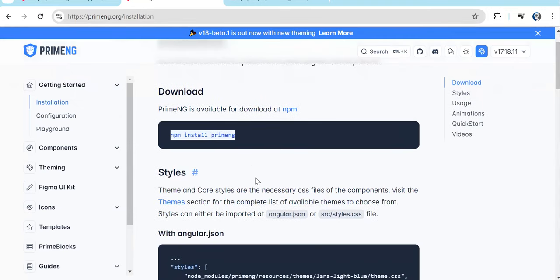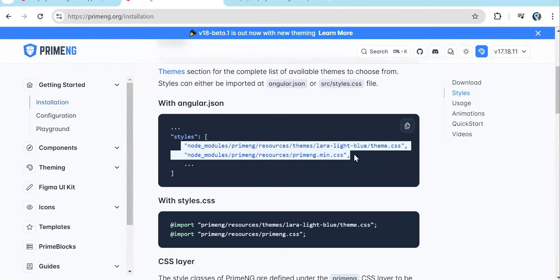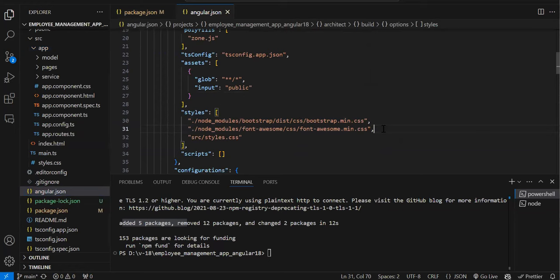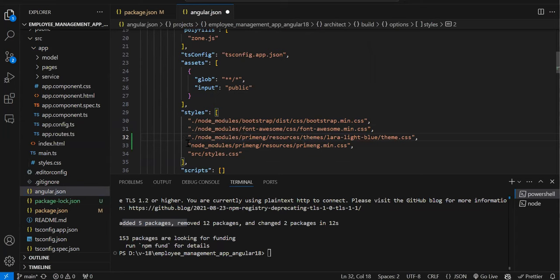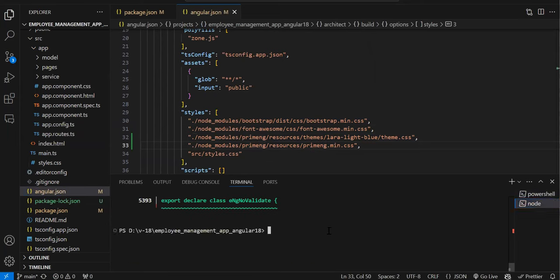Once you install PrimeNG, the next thing is you need to add the CSS of it. So in your angular.json, you need to add these entries. Let's copy and go to our angular.json. In the styles section, you need to add it. Let's add dot slash dot slash. Whenever you make changes to the angular.json, again you need to rerun your application. Okay, so let's just do that.